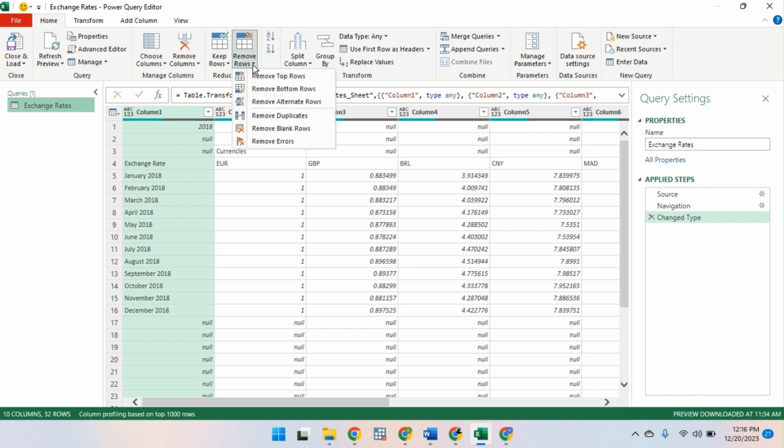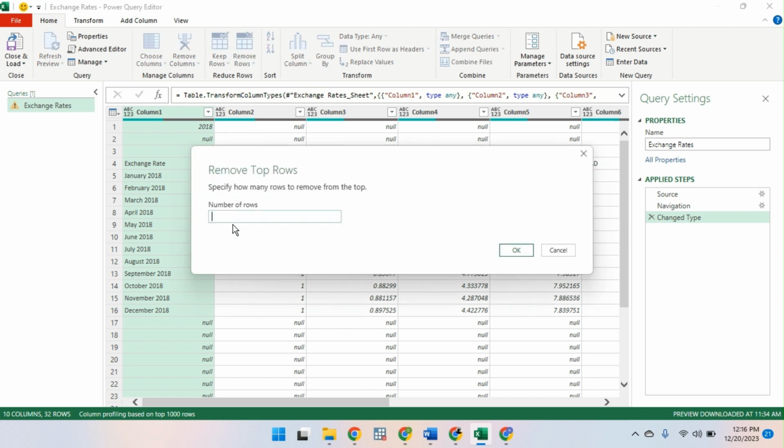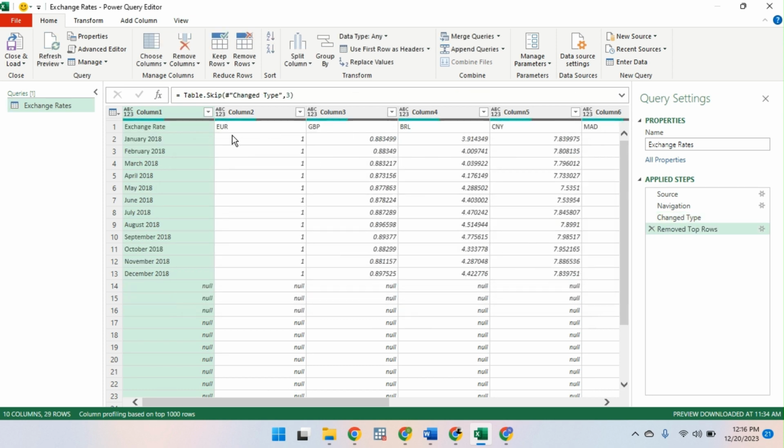So removing the top rows. Just come to the Home tab, then Rows, then Remove Top Rows. How many rows do I want to remove? I want to remove 3. I'll click OK. You'll instantly see the transformation of the data, and the step is recorded here: the top rows have been removed.